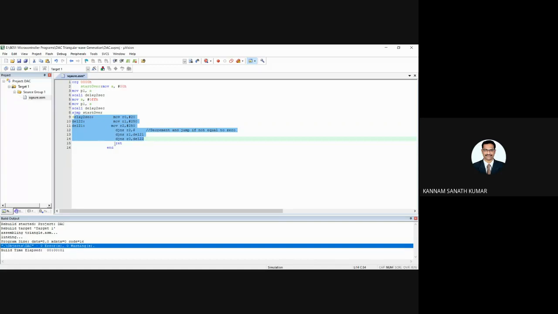Again return. Return means where will it come? It will come to the next instruction, to this instruction: SJMP START OVER. SJMP START OVER means it will be repeated. That means continuously you will get the square wave.